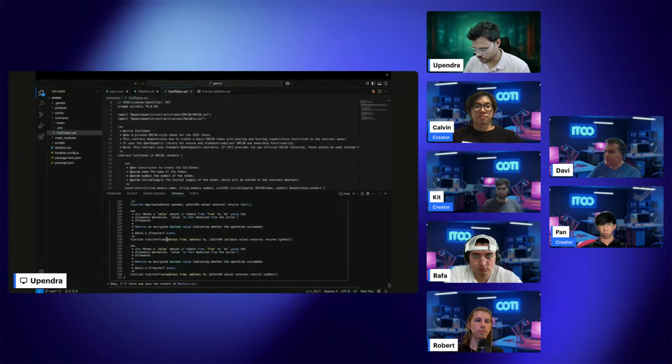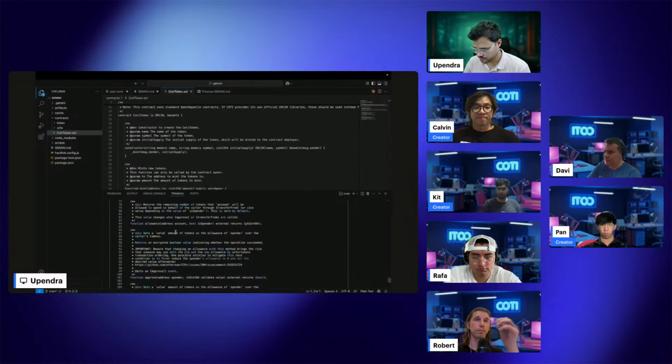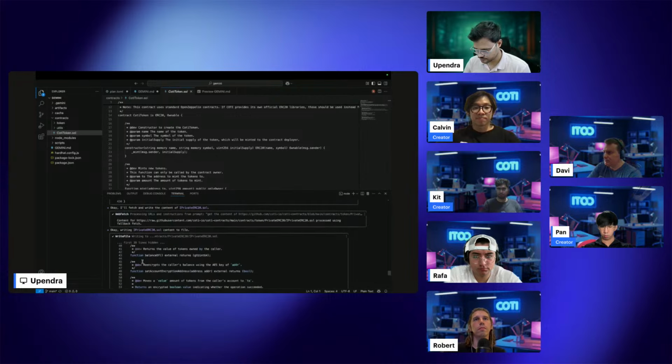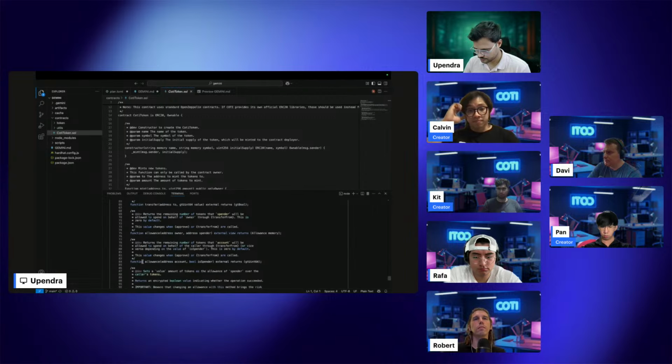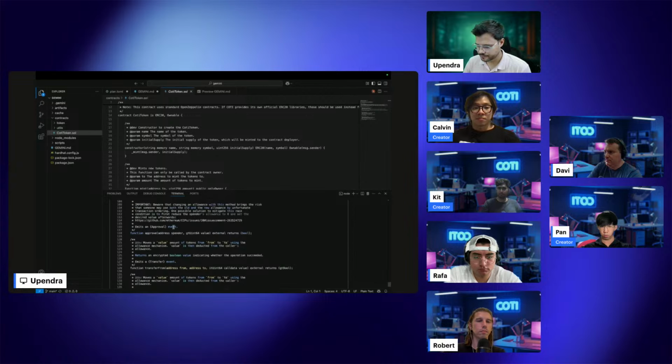And if we look at the YOLO mode, our contract is going through some hurdles. It's starting to build some libraries. Okay, it's fetching the MPC core library here. Let's wait for that.